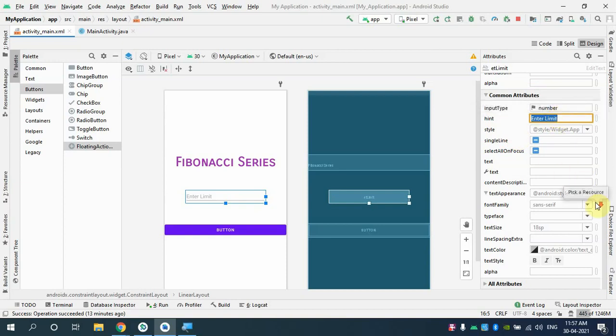So I'll just put the hint as enter limit. Wherever text comes, you can bring internationalization. Remember this. That's it. My text box's work is done.